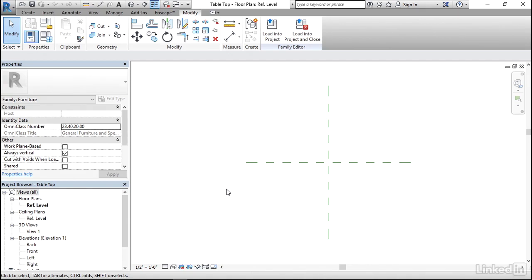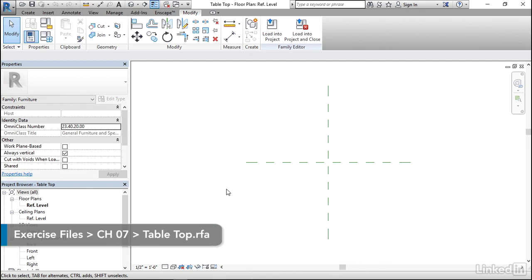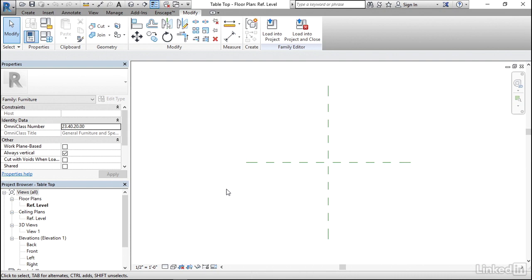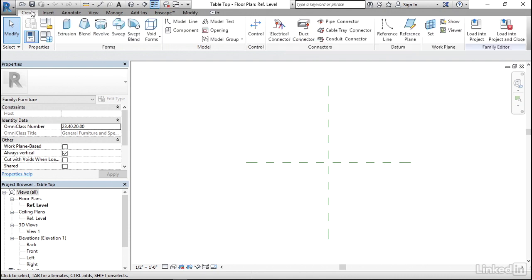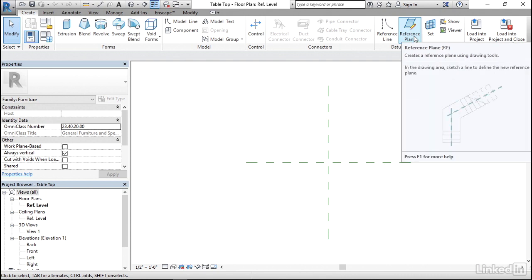When drawing a table family, the first thing that you need to decide is, will this table be parametric? Meaning, will the dimensions of this table change? If the answer to that question is yes, the dimensions of this table will change, then you need to come up here to the Create tab and then start to draw in reference planes, because reference planes help with the changing of dimensions of objects like tables.